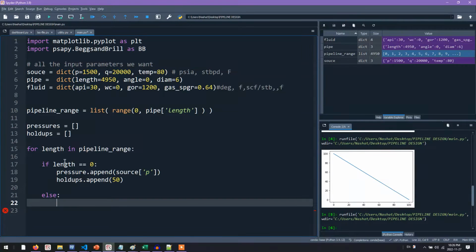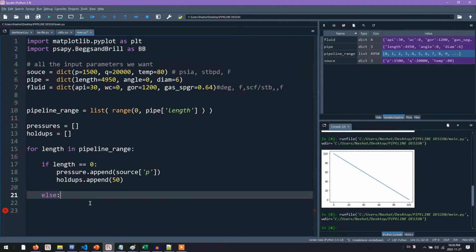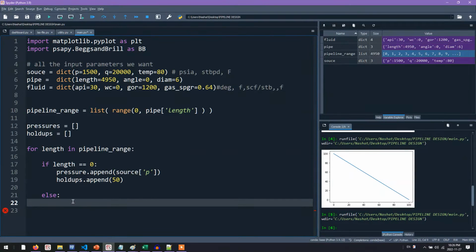Now, any length that's not 0 is going to be calculated in here. We will calculate the pressure gradient. By the way, pressure gradient is how much pressure drop you will have per feet. Actually, it's going to be less than 1 usually, meaning that you are having a pressure drop of less than 1 per feet. So how to calculate that? By the way, that's very easy to do.